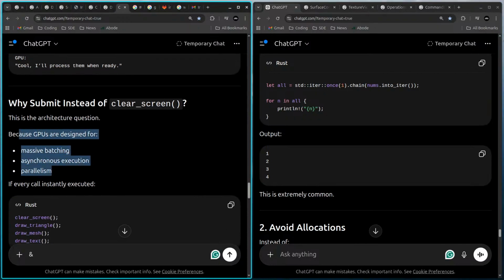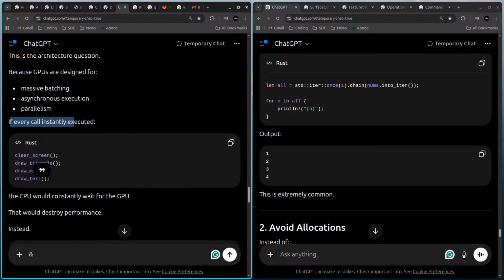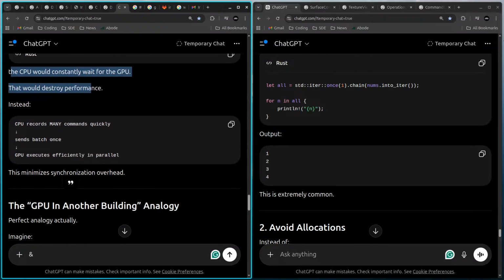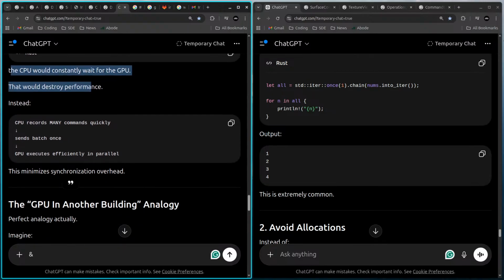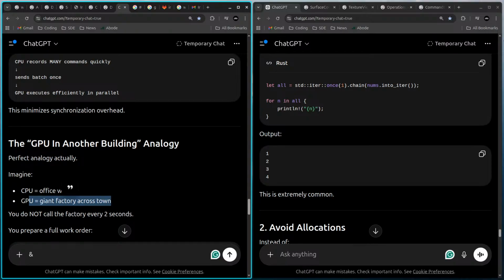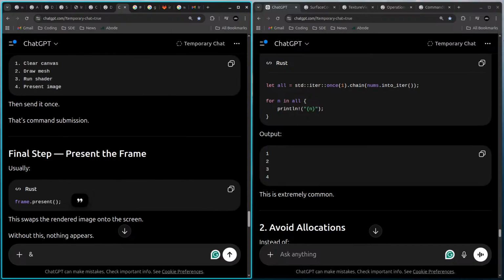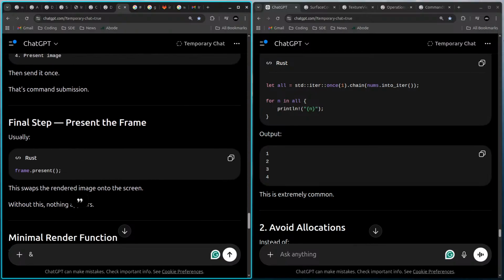Executed massive batch. This was the rendering image. What is frame?